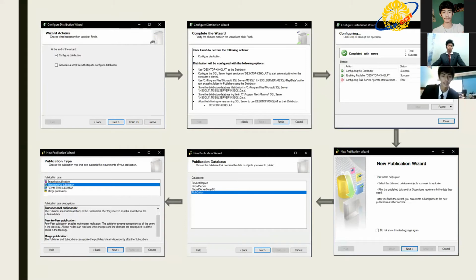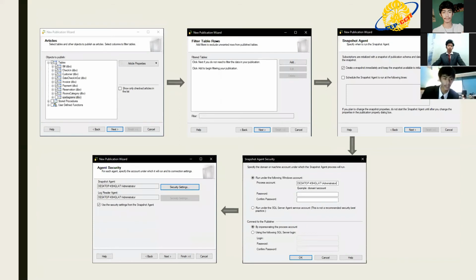For that, we click next, and then we choose the table. What table we want to publish. Okay, and then we click next. After that, we click next again, and in the snapshot agent, we want to check the first option, create a snapshot immediately, and keep the snapshot available to initialize the subscription. And then we click next.